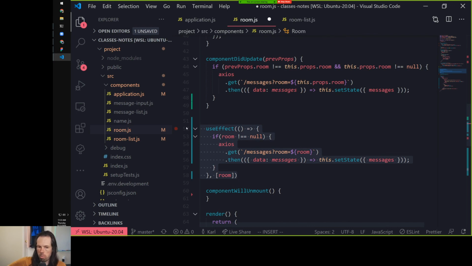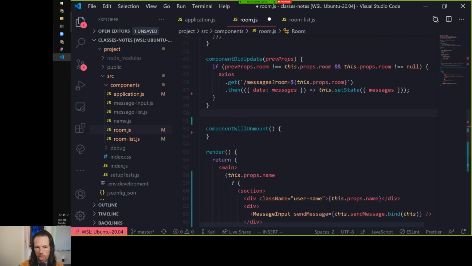This is how we handle the same type of responsibility when we use functional React and function components and hooks, that we depend on this room value changing. When this value is no longer the same, check to make sure it's not null, and then make our side effect. This gets called every single time this component renders. We can make that same type of dependency check manually ourselves. We can check to see if it's different or not, or if it's not null, and then we can make our Axios request. So this is kind of how we handle that.